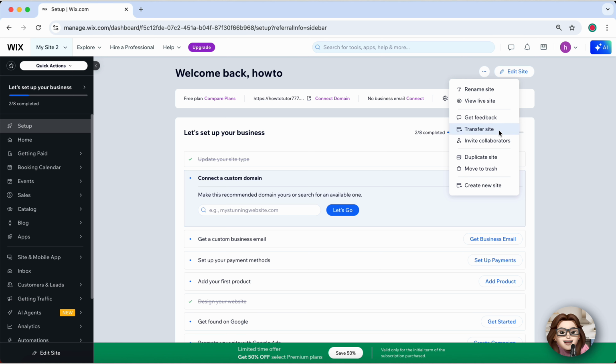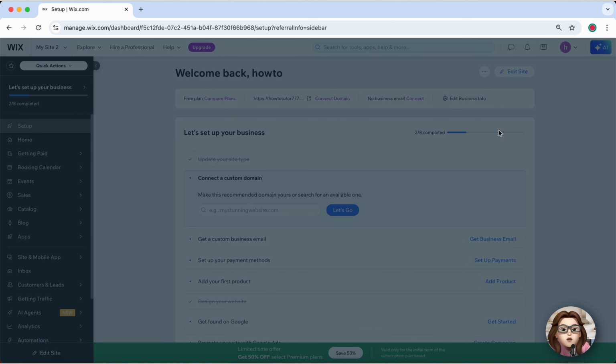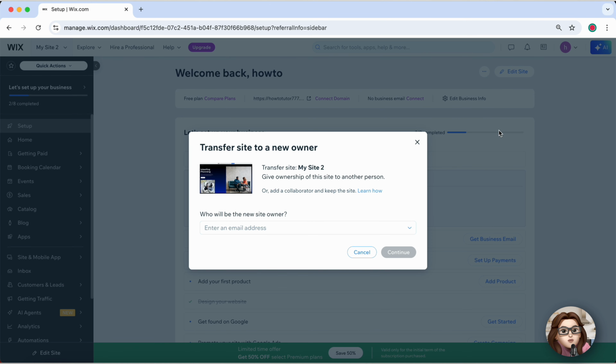Now Wix will ask you for the email address of the account you want to transfer the site to. Type the email carefully and double check it because this is where the transfer request will be sent. After confirming the details, submit the transfer.